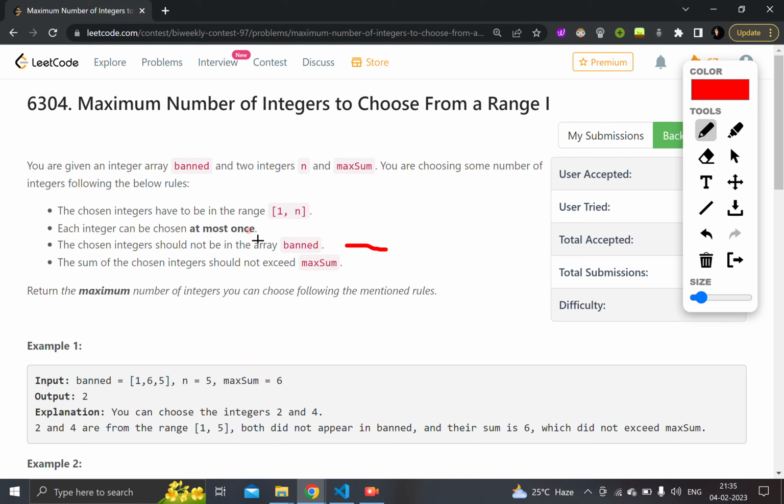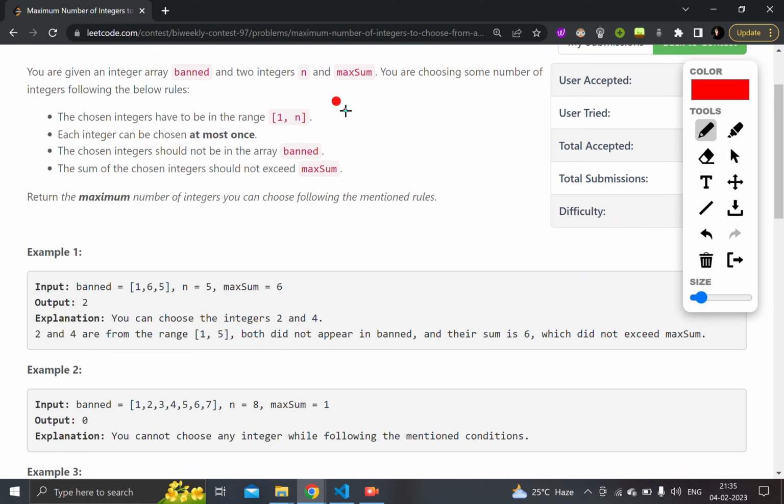Number should not be in the banned vector. Basically it's stating that they have provided a set of integers and our chosen number should not be present in that set, and the sum of our chosen integers, if we selected three integers a, b, c, so the sum a plus b plus c must be less than or equal to the maximum. Okay, so I guess the question is pretty much straightforward.